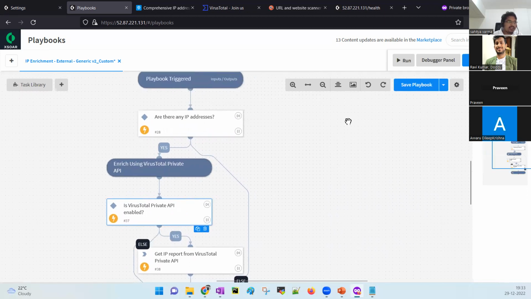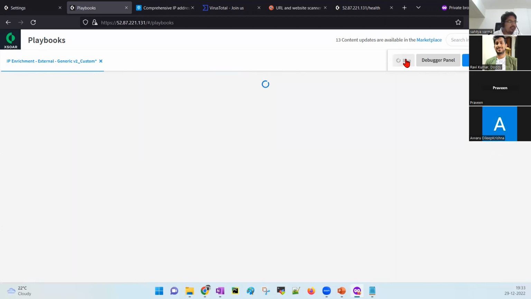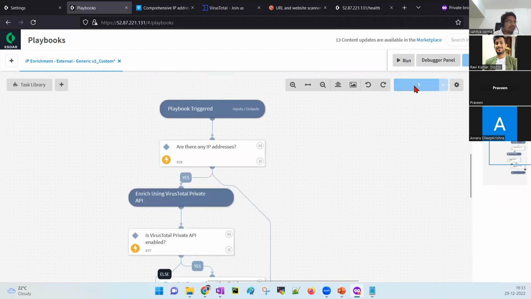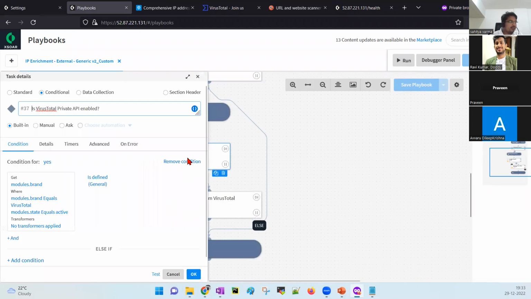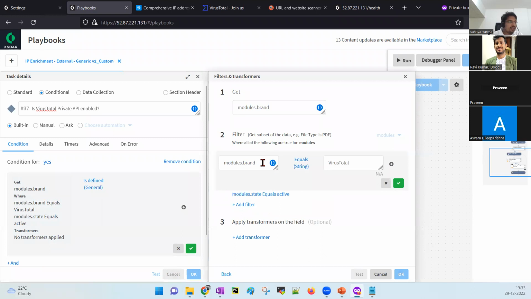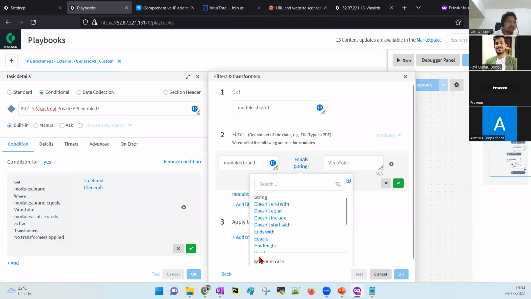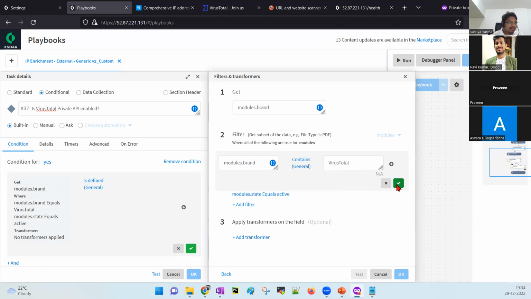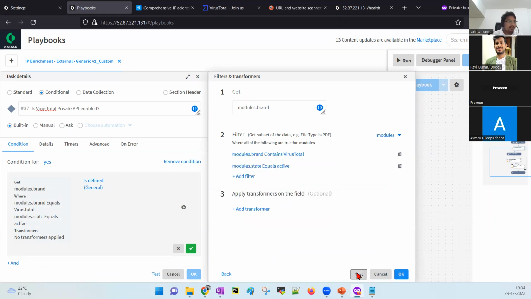Again, I am going to test it. I will run this playbook. Let's see. Okay, it is not going there. So again I'm going to stop it and look at the playbook here. Modules.brand equals VirusTotal or not. Okay, I don't want the equals string here. If the modules.brand contains VirusTotal, so I will take the contains option and test it again.